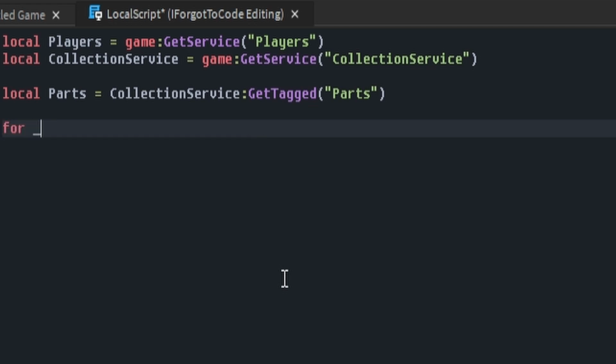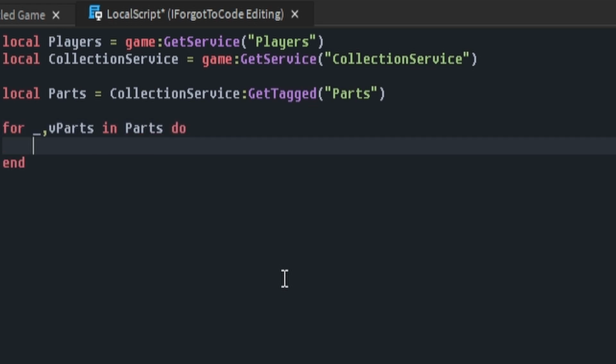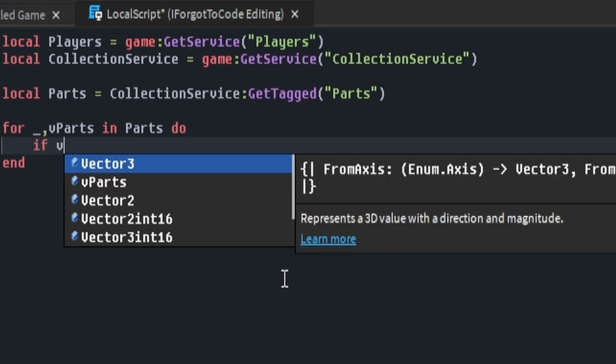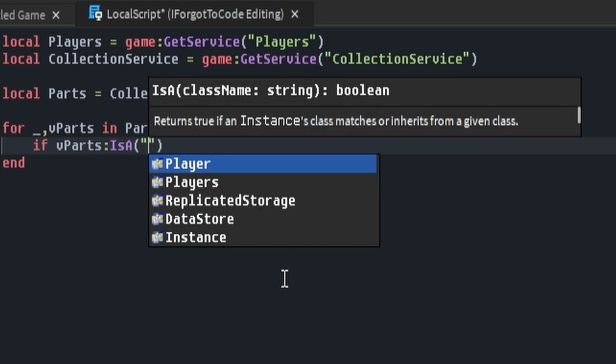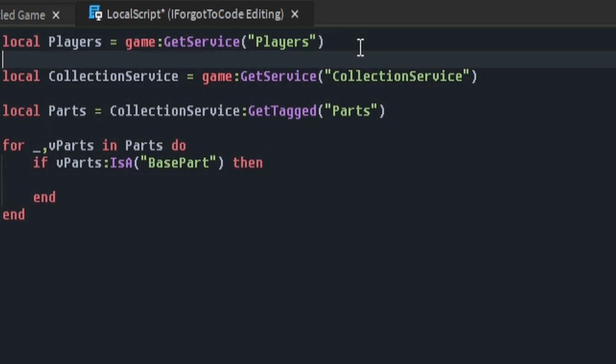So let's do a for loop in parts. And now we need to check if it's a base part, just in case, because it has to be a base part. So if the part is a base part, then now we want to do the run service. So we need to get the run service up here.